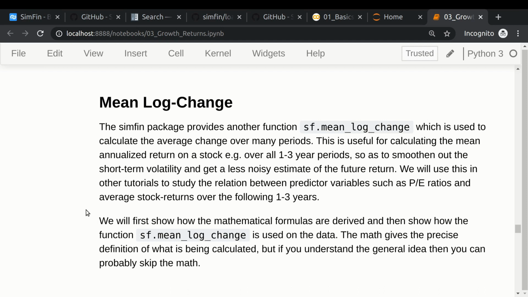The SymFin package also provides another function called mean log change, which is used to calculate the average change over many periods. You use this to calculate, for example, the stock returns for all, let's say, 1 to 3 year periods. And we will use this in other tutorials when we are studying the relation between predictor variables, such as price to earnings ratios, and average stock returns over the following 1 to 3 years.